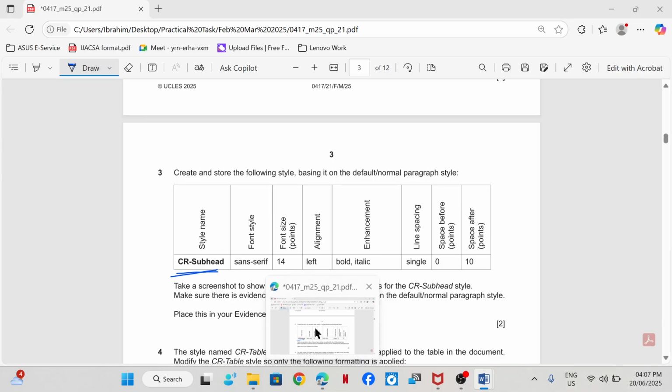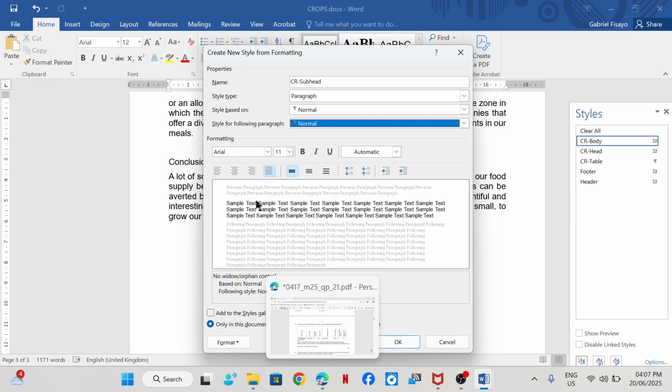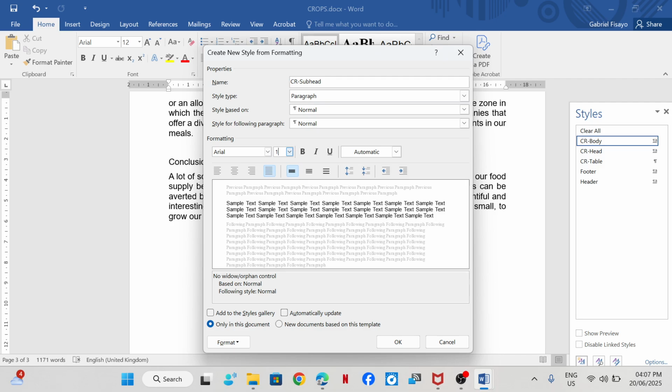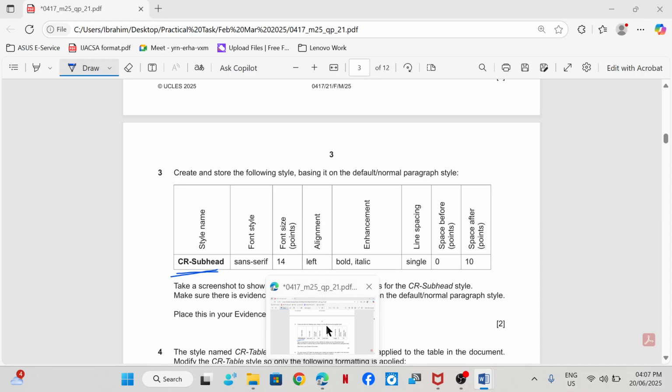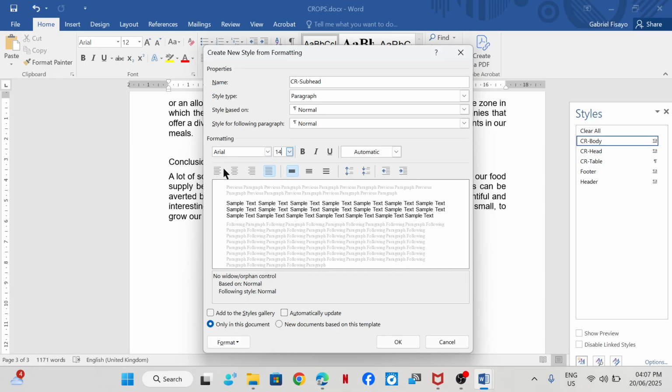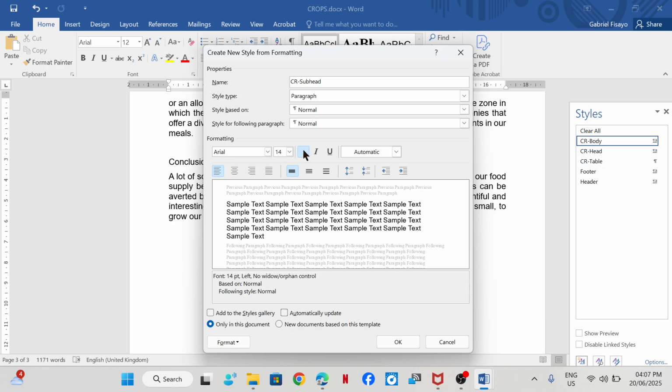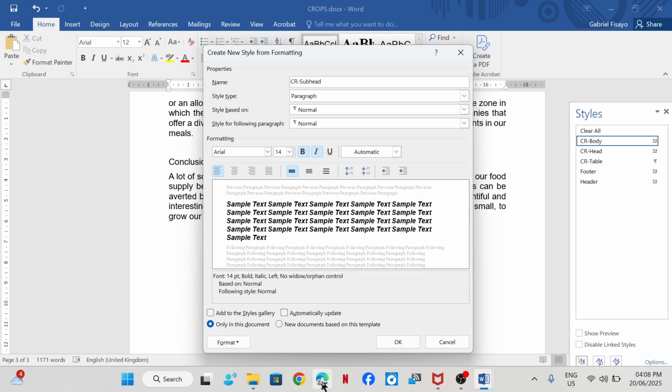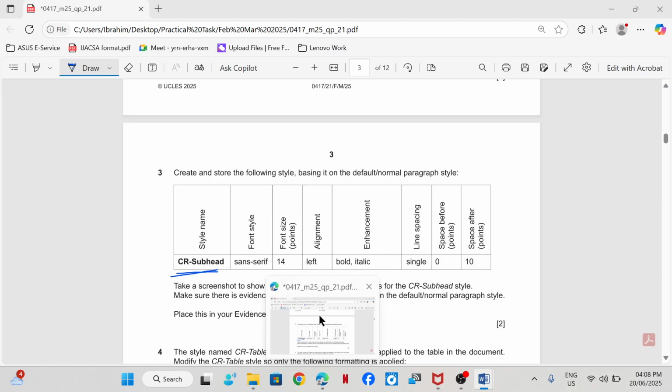The font style is sans serif and the font size is 14. Sans serif is Arial, and the font size is 14. Alignment left, enhancement bold italic. The line spacing is single, 0 spacing before, 10 spacing after.